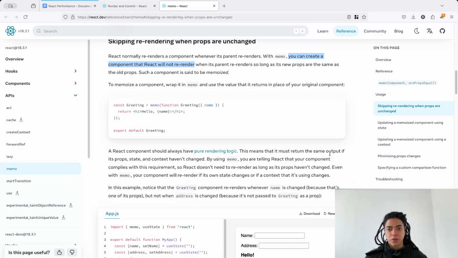This means that it must return the same output if the props, state, and context haven't changed. By using memo, you're telling React that your component complies with this requirement. Hey React, you're going to call these components only if their props change. If not, continue to evaluate other components. Continue rendering other components. So by using memo, you're telling React that your components comply with this requirement, so React doesn't need to re-render as long as its props haven't changed.